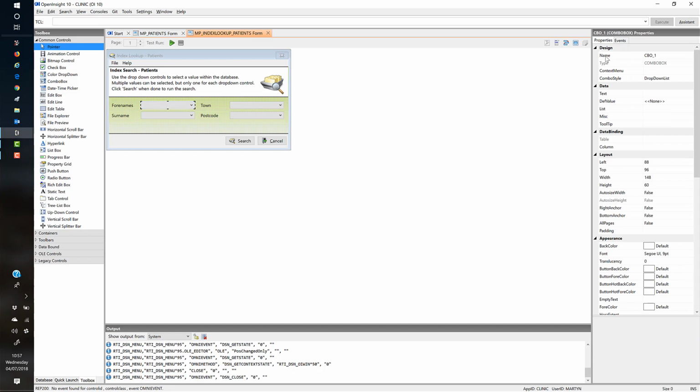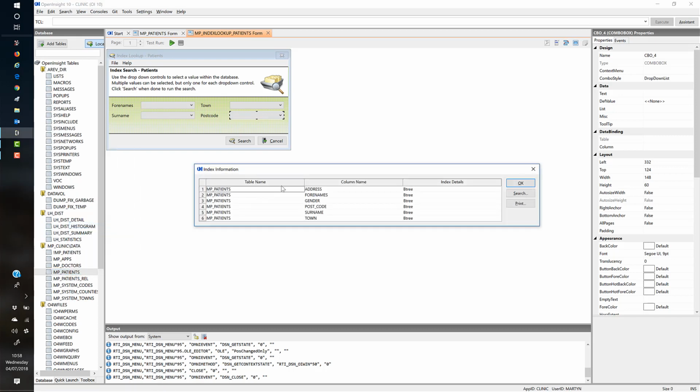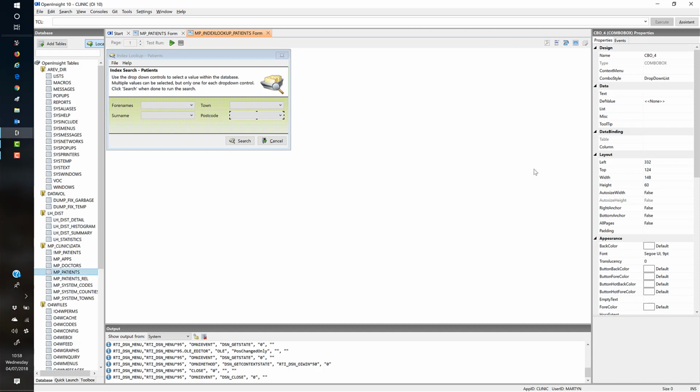I then dropped on some combo boxes with no data binding whatsoever, so in this instance I've dropped on 4, and those will be the columns that we have got indexed in our database. So if we go back to the patients and we list the index, you'll see that we've got forenames, so that's indexed on a B tree. We've got surname, which is also indexed on a B tree, town, and postcode. Okay, so just come out of there.